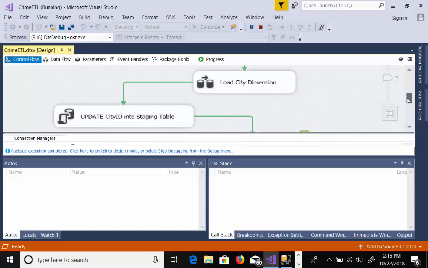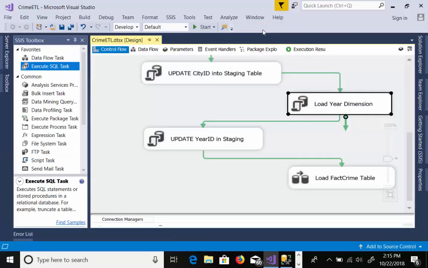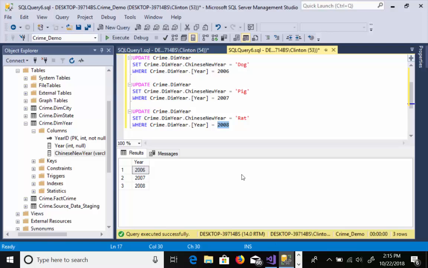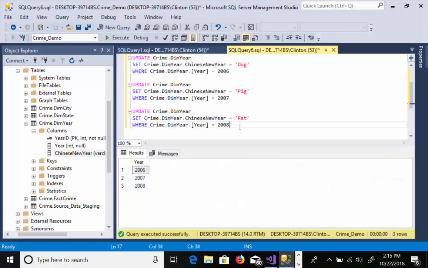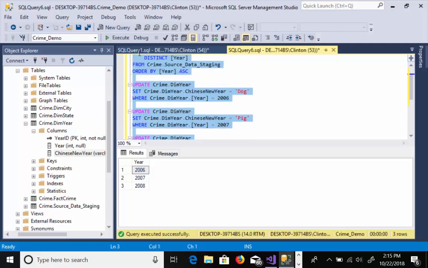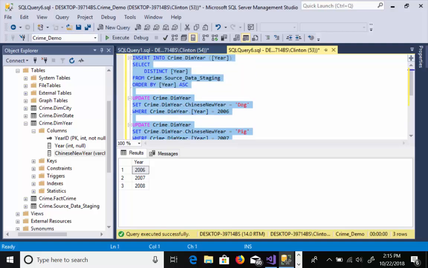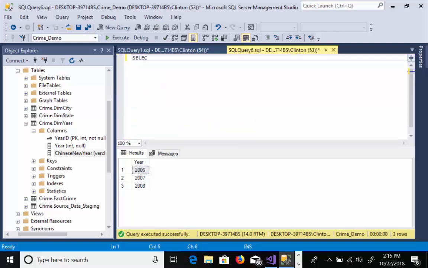It will run that SQL code. Once that's complete, I go over here and get rid of all this code, and I'm going to say select all fields from crime.dimYear. And now you can see that we got our auto-generated identity: 06, 07, 08, the dog, the pig, and the rat.